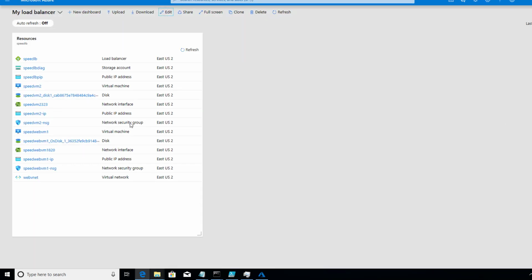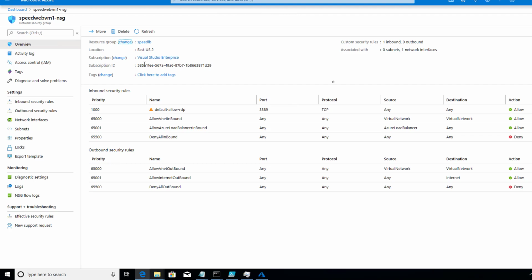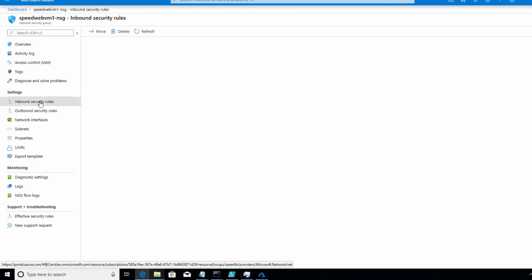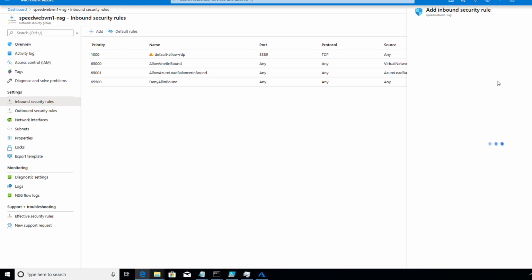Okay, the next step is to modify our two network security groups to allow port 80. We could have done that when we created them, but I just wanted to show you how to modify an existing network security group. So we'll click on here, and we'll do inbound security rules. I notice here's an RDP, which we did allow when we created the firewall.